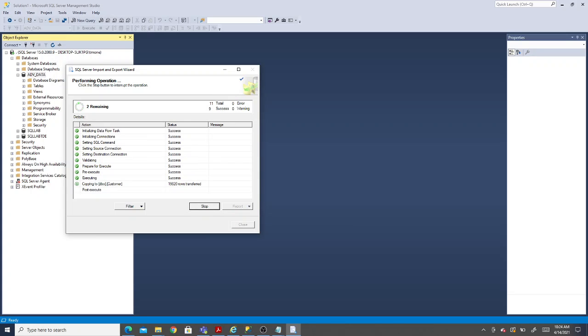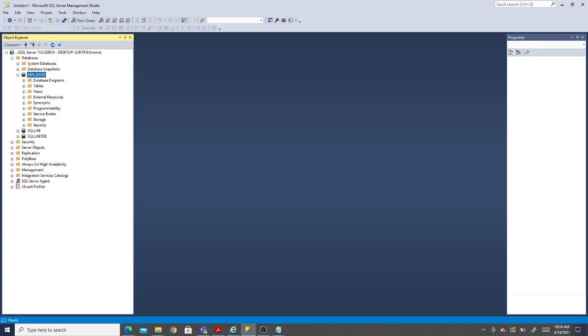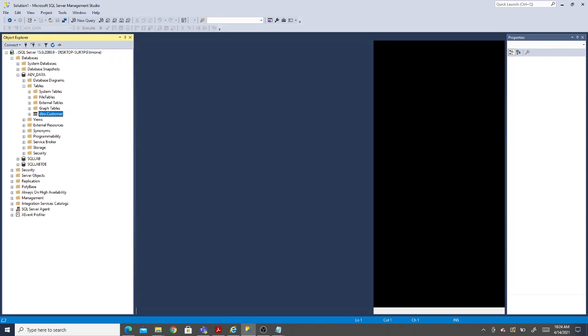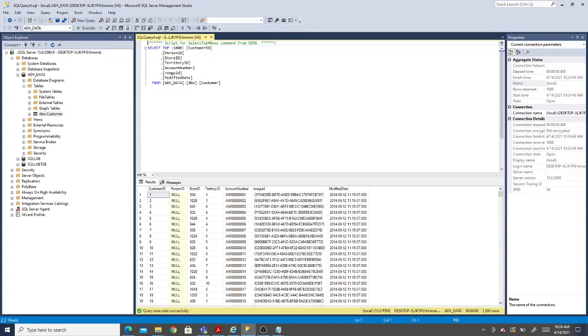It goes through. It copied my data successfully, so 19,820 rows. I click Close. I go now to my tables and refresh. And you'll see that I do now have a customer table with data in it.